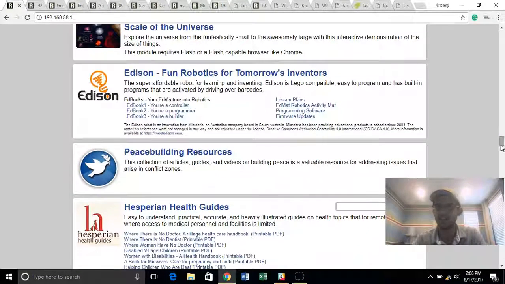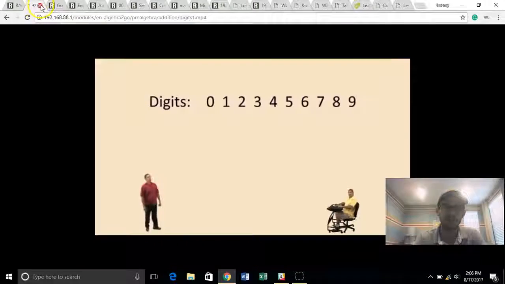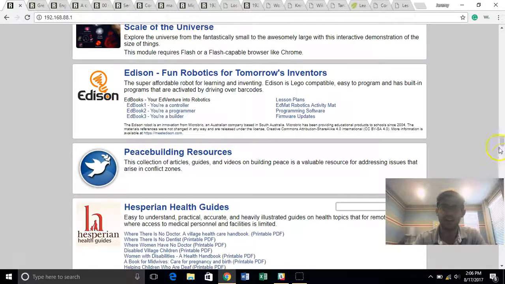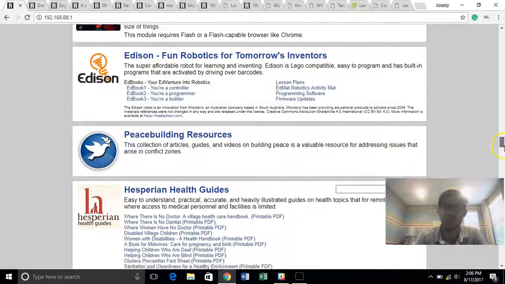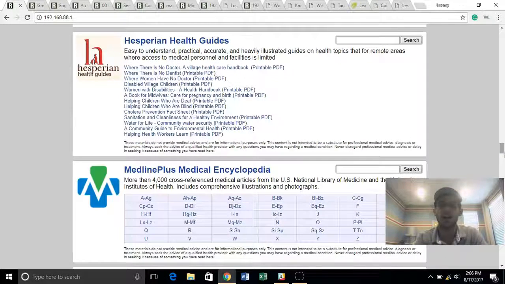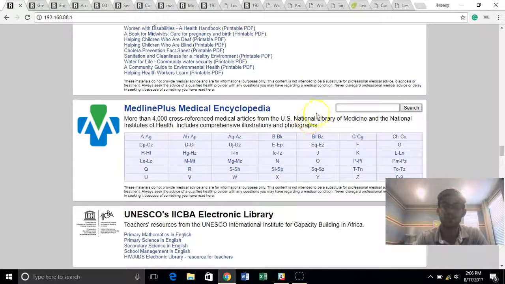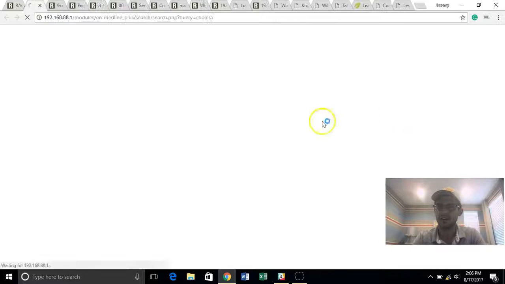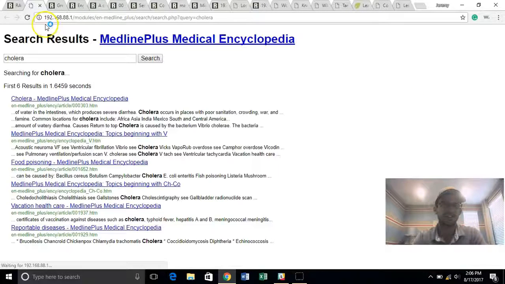Scale of the universe, robotics, peace building, some things that we just try to make available as people have said that I want to use this type of content. And then finally, we track into our health section, which Rachel in some instances is used just for healthcare, but Hesperian health guides, a full medical encyclopedia. So I could look up things like cholera if I knew how to appropriately spell it. We'll see if that works.